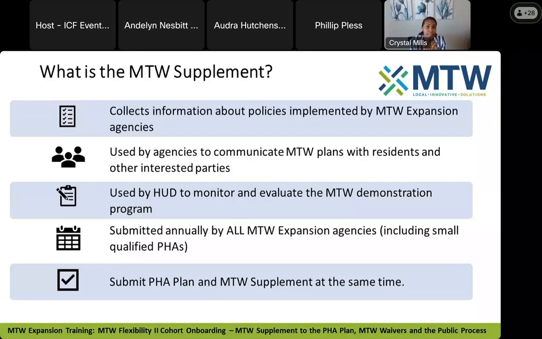What's unique is that the MTW supplement is a web-based form, so it's submitted online, whereas you will continue to submit your PHA plan by the means that you normally submit it, which is typically via email directly to your field office. If there's any question about that going forward, as far as submission types and channels, just communicate that with your field office representative well in advance, so you're all set and ready to go when the time comes for submission. And so the order of submission, again, should always be to submit your PHA plan and your MTW supplement at the same time. Okay, next slide, please.